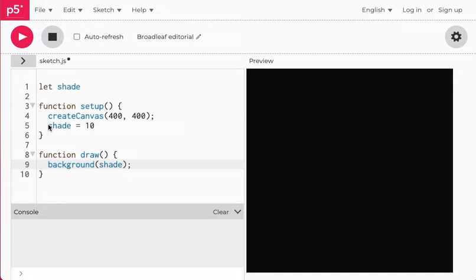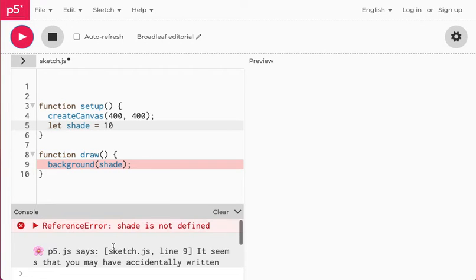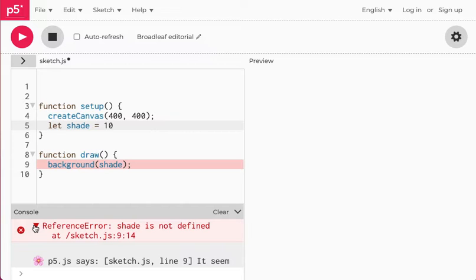But let's say I declared it inside here, meaning if I just wrote let shade equal 10 here, what would happen? If I hit play now, we get an error. I see this part is highlighted in red, and it says reference error, shade is not defined, sketch line 9. It doesn't know what shade is. It only knows what shade is inside the function setup. And I can prove it to you.